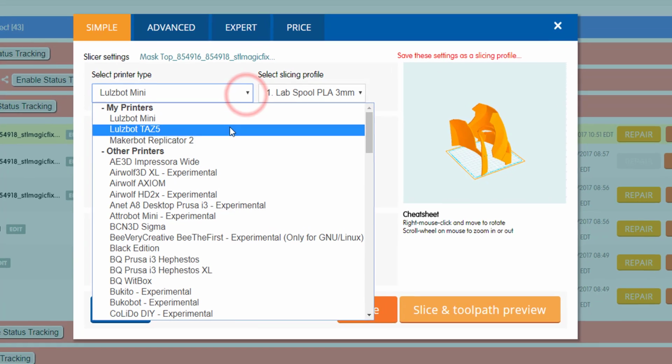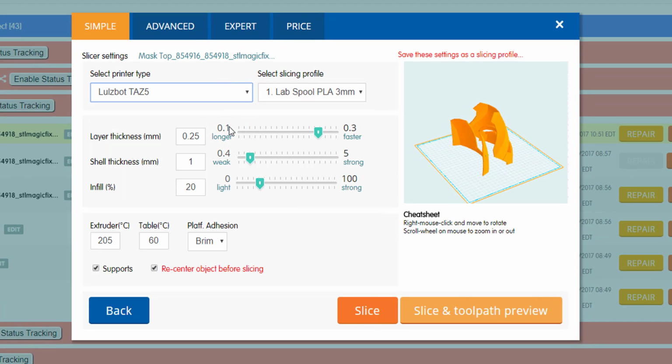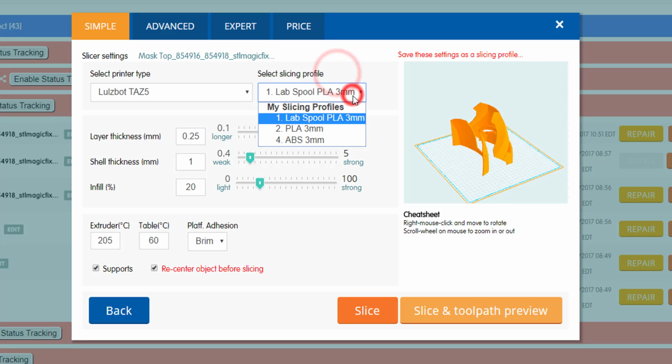And again, we need to tell it which printer we want to use and which spools. There are different types of material: PLA, ABS. The lab uses 3mm filament. It also comes in 1.75. So all of that information needs to be given to the file so that it knows how to make the layers to print out.